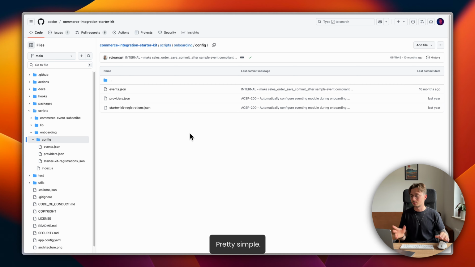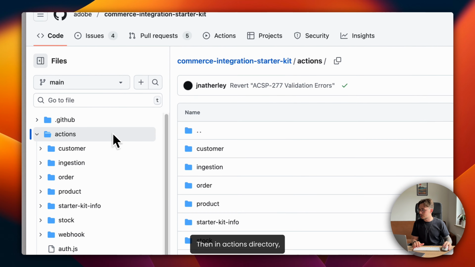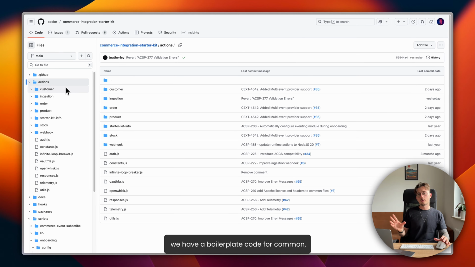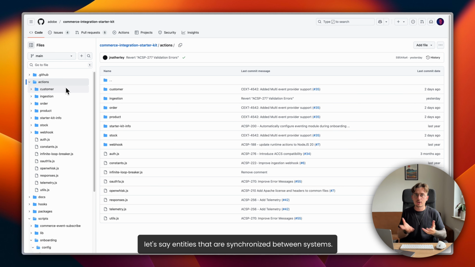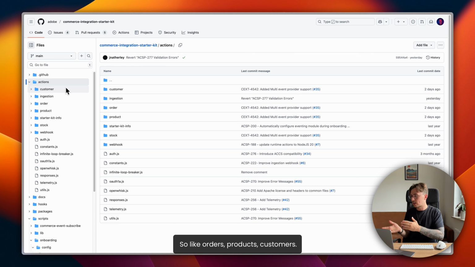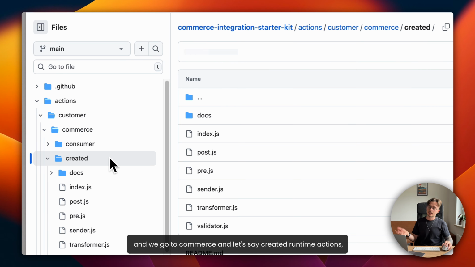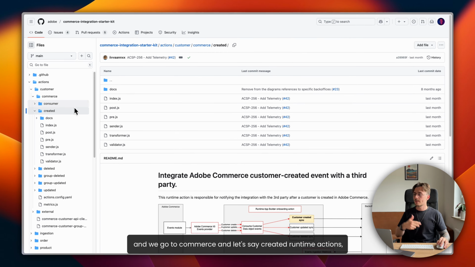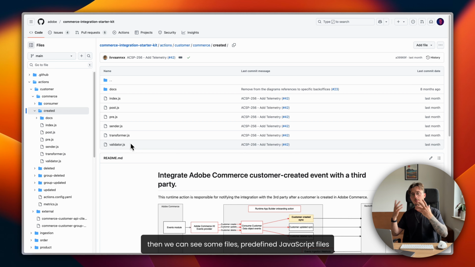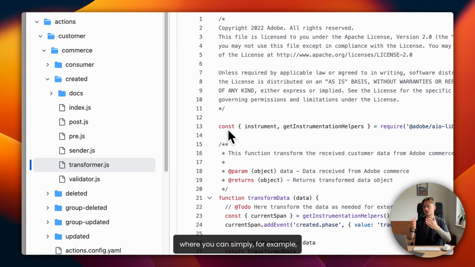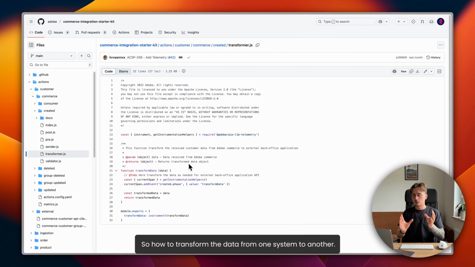So we have predefined config files that you simply configure, run the onboarding scripts, and your events are registered in App Builder. Pretty simple. Then in the actions directory, we have boilerplate code for common, let's say, entities that are synchronized between systems, like orders, products, customers. So if we, for example, choose customer and go to commerce and the created runtime actions, then we can see some predefined JavaScript files, where you can simply, for example, implement the transformer, so how to transform the data from one system to another.